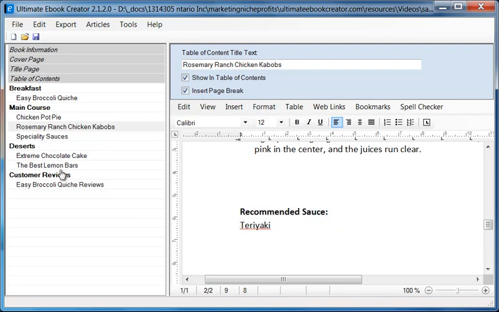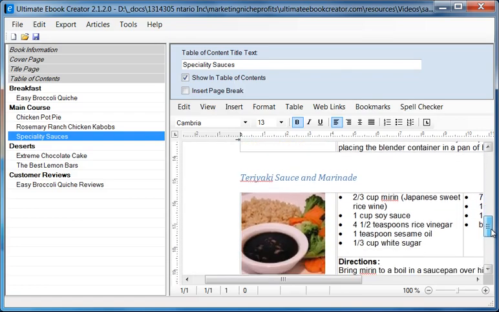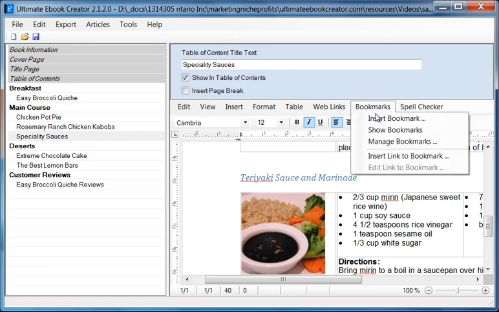And now what I'm going to do is, before I can actually create the link, I need to create a bookmark at the place where the teriyaki sauce is. So I go back to my specialty sauces, then I scroll right down to teriyaki sauce. I put my cursor right in front of this. You could put it here too, or you could put it here, as long as it's on this line. I prefer to put it right in front of the title. Then I go to my bookmarks and I say insert bookmark.